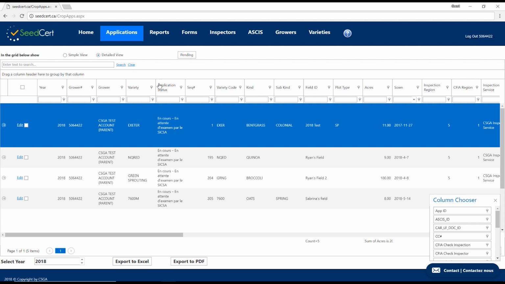If I rearrange the columns, they will remain in that order for the next time that I log in. Customization is saved to your browser cookies, so if you delete your cookies, the columns will reset, and you'll have to restart everything again. Similarly, if you access your account via another computer, the customization will not be saved.